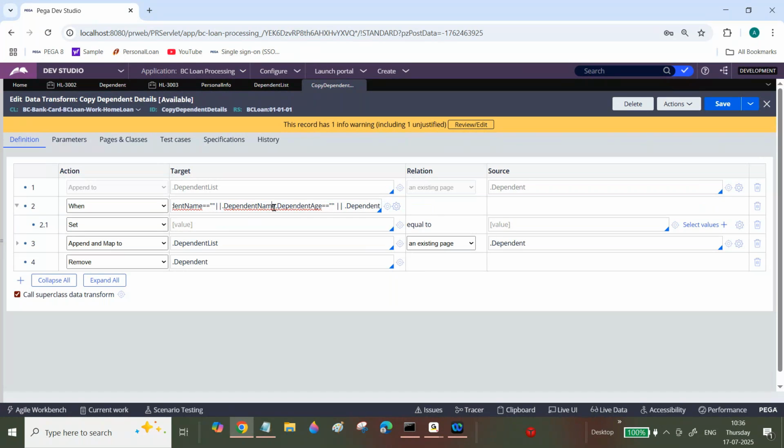Based on dependent. Okay, fine. Any one of the property values is null, I don't want to allow. Okay, dependent location equal to null. Again, two pipe symbols. Give the dot dependent dot relationship.